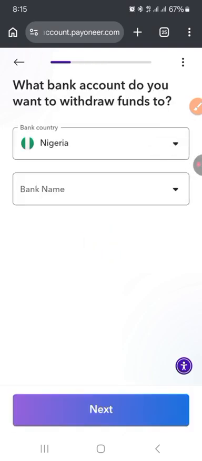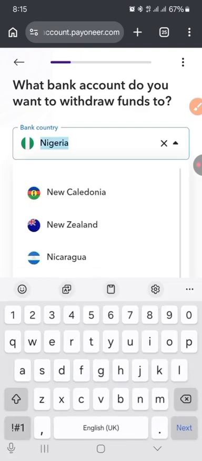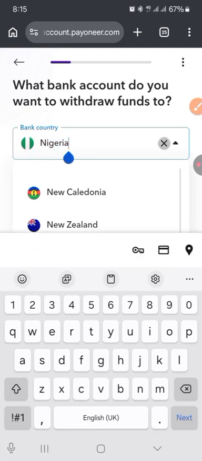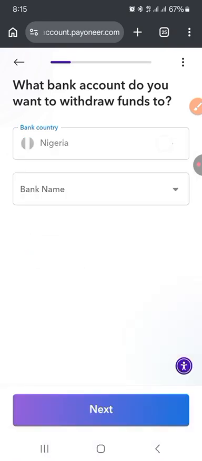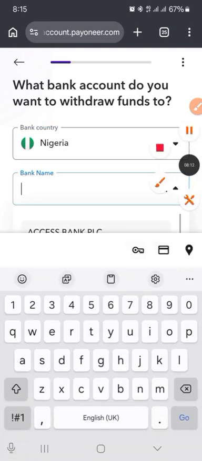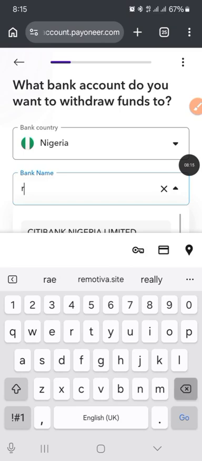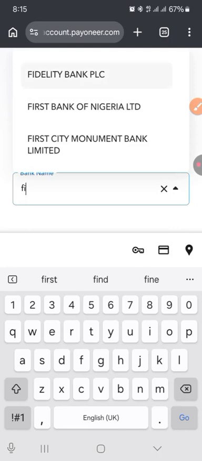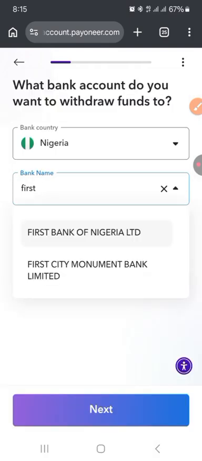So what bank account do you want to withdraw funds to? I'm not using Nigeria. If you are using local bank accounts, you just have to select Nigeria and input your details. For example, if you are using First Bank, let me do that one for you. You have to select First Bank, First Bank of Nigeria Limited. Those are the banks I told you.